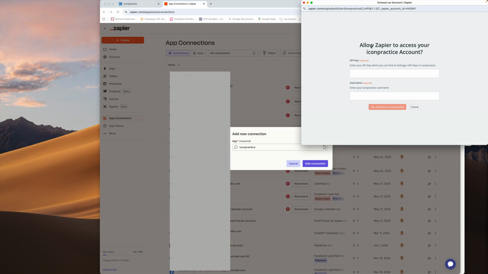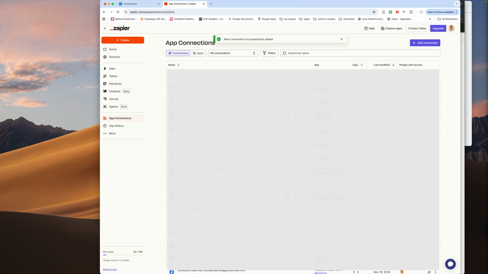And what you can see here, it's going to open this dialog box up. You're going to paste your API key in there. I'm going to put in my username, and then I'm going to click yes, continue to Icon Practice. And it's going to do its thing, and it's going to say that a new connection to Icon Practice has been created. And once you've done that, you're now able to use this within Zapier to create various zaps and automations and so forth.